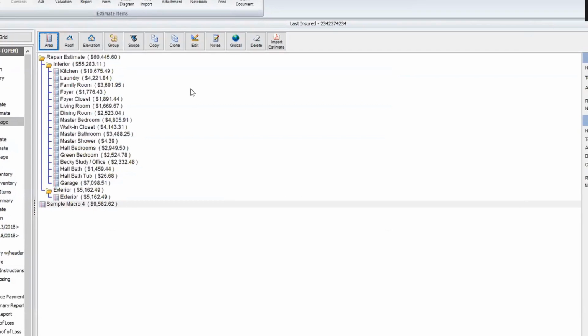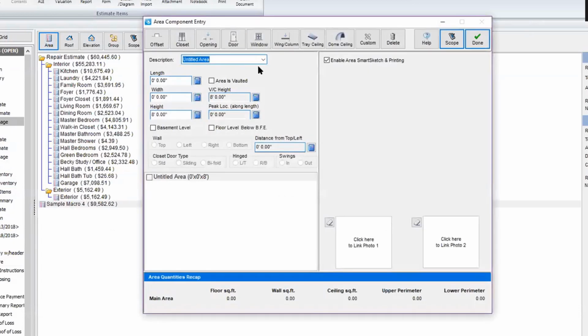To run the other macro, which is called an assembly, I can then create a new area. Let's say bedroom. Give it some dimensions. I'm just going to say it's a 10 by 10.